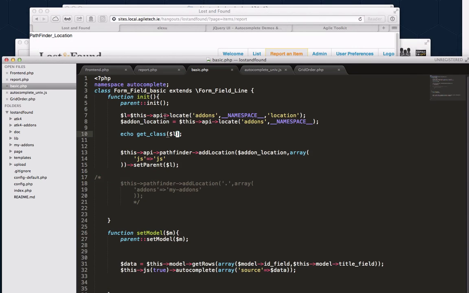So the way Pathfinder works, every time you call add location, it creates a new object called Pathfinder location, and that location contains a list of resources which are present at this location. And one location could be a child of another location.